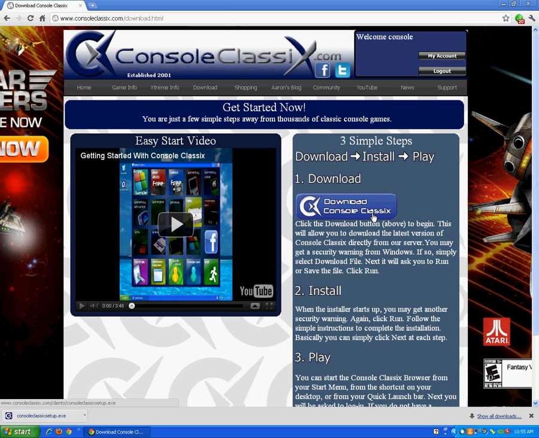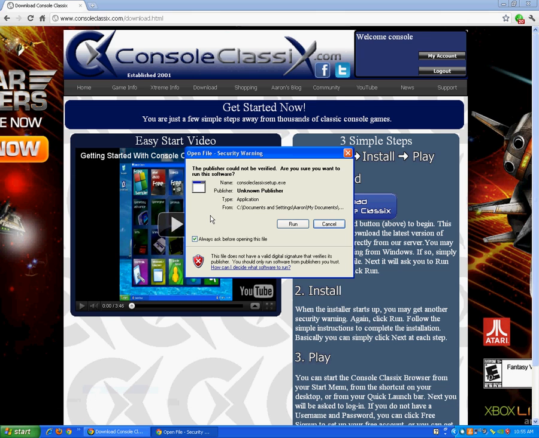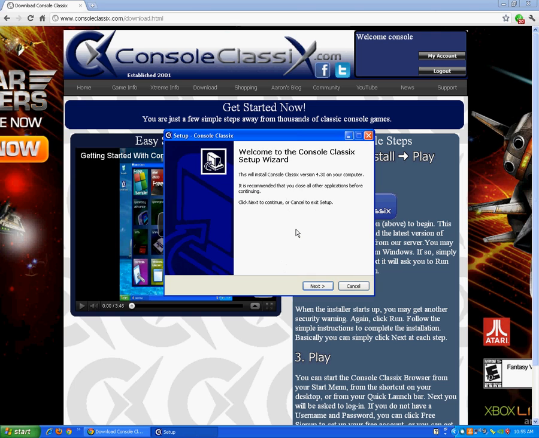Once you've downloaded the file, you can run it. Obviously, I'm using Google Chrome, so I'm going to click this down arrow and then click Open. Again, we're going to receive a warning that this is an unknown publisher. This is merely because Microsoft doesn't know that Console Classix is a publisher. This warning message is perfectly acceptable. Merely click Run. This opens the Console Classix Setup Wizard.